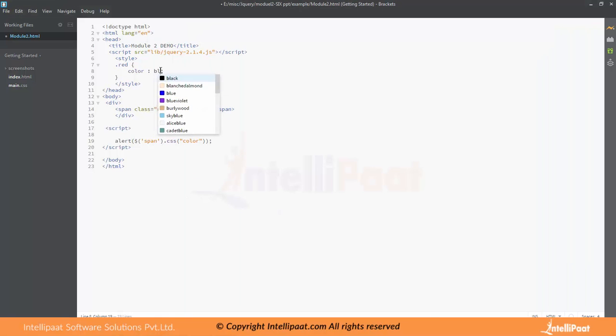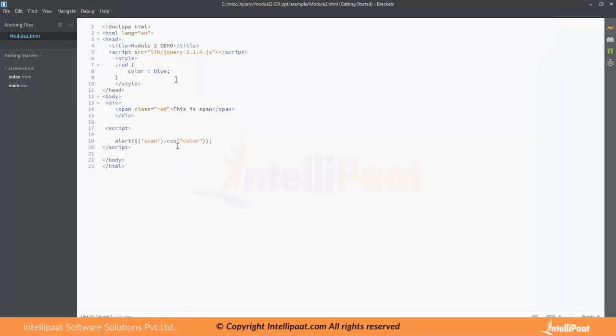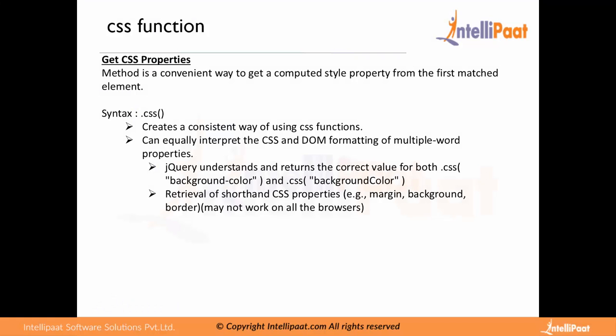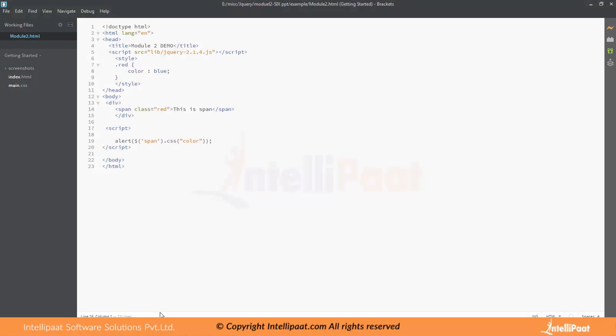I suppose I want to change the color. Are there any changes? Let's see. It's changing the color. So here you can see that the color is getting changed and the CSS is returning the same. So this is what we are trying to get from the CSS. Now I want to set the property of the CSS. So suppose we go back to the same example and we'll try to set the property.